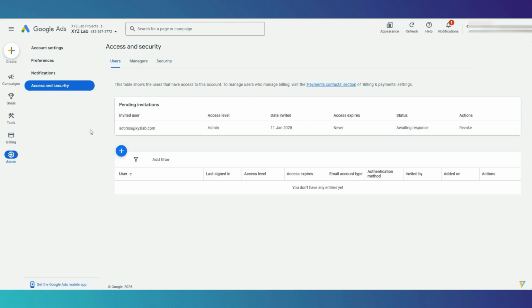To summarize, add a new user as an admin, let the user accept the invitation, then log in and remove yourself. This process transfers the Google Ads account ownership to the new admin.